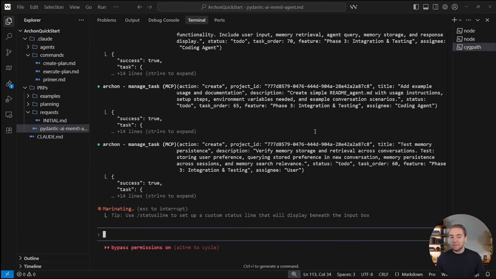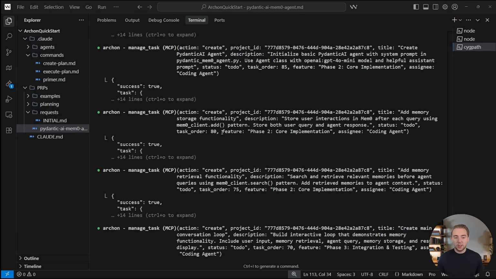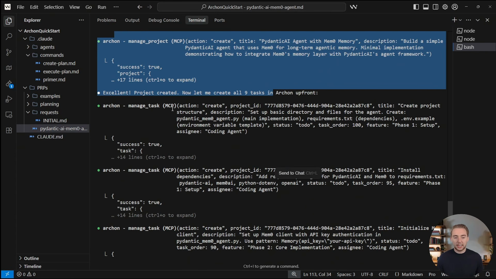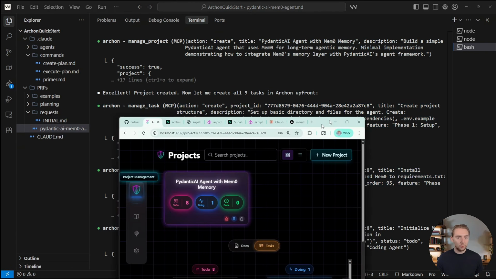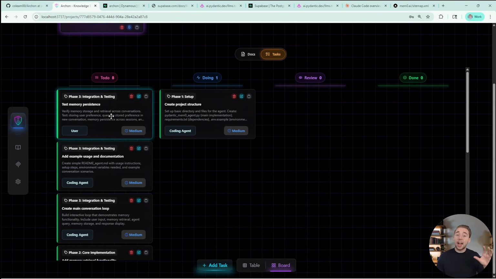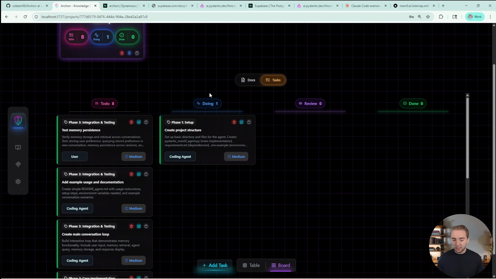All right, just wanted to come back mid-execution really quick to show you that I executed my workflow. It's starting a new project and adding a bunch of new tasks. And so we can see that here. It created a brand new project in Archon. The 9 tasks that I had in the plan that I created, it converted into Archon tasks, and it moved the first one into doing to set up the initial project structure.